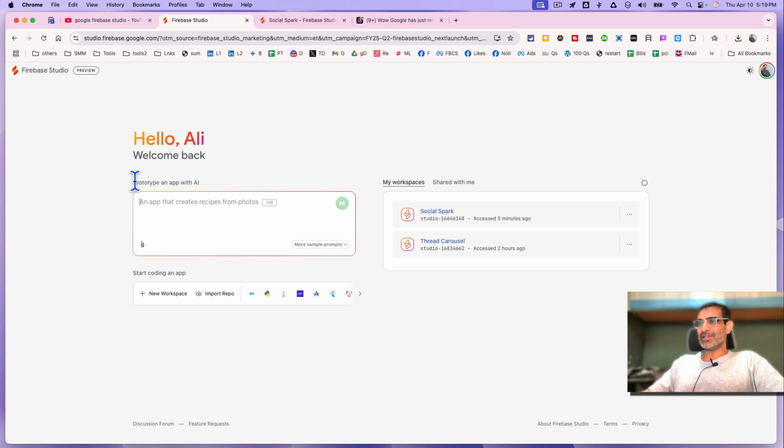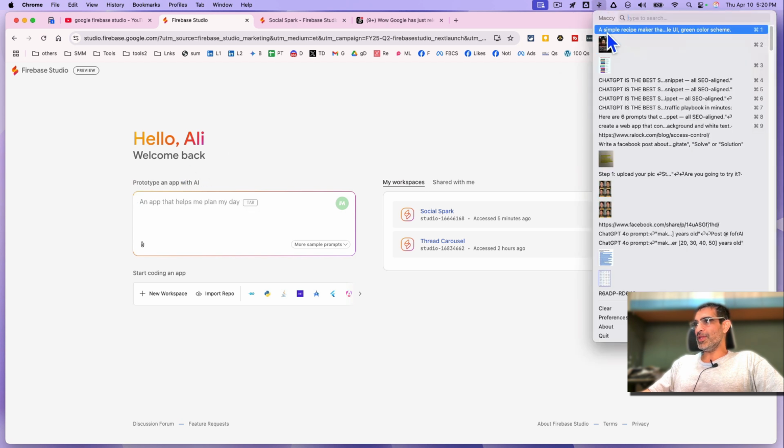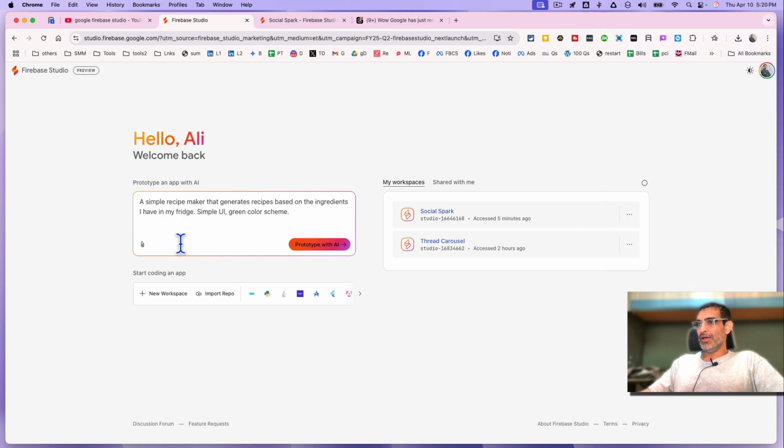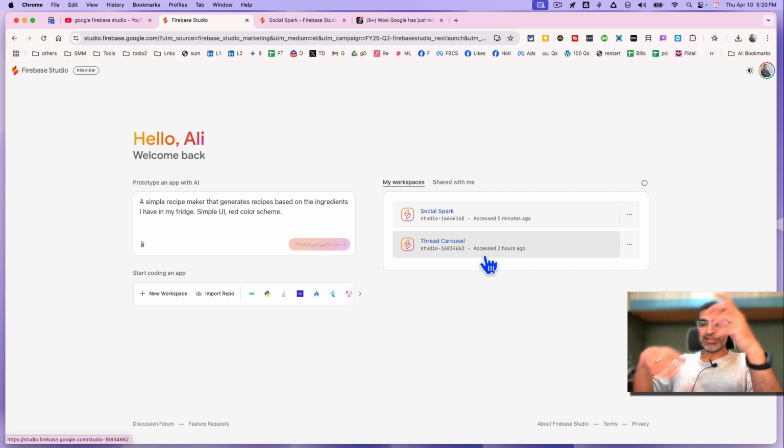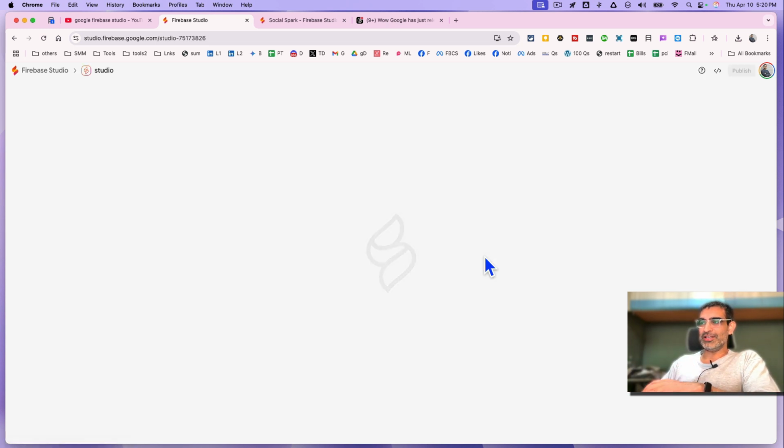So let's look at some examples here. I'm gonna use a simple prompt. So this right here, a recipe maker that generates recipes based on the ingredients I have in my fridge, simple UI, green color. Let me actually do red color scheme and then prototype with AI. One other thing you'll notice, it's gonna start writing the code and you'll see the details, the thinking process, all the steps it's taking. You'll see everything here on the right hand side.